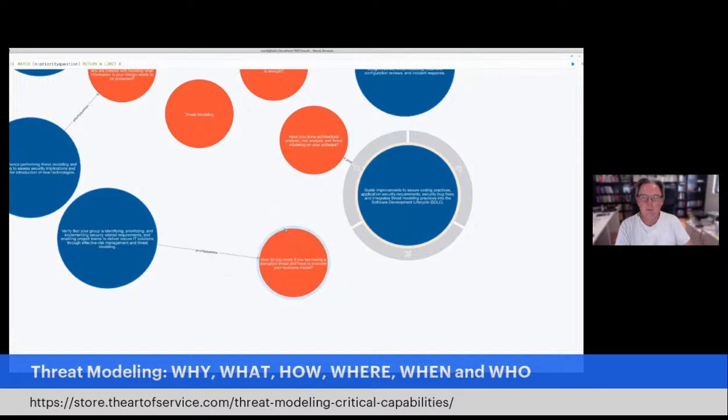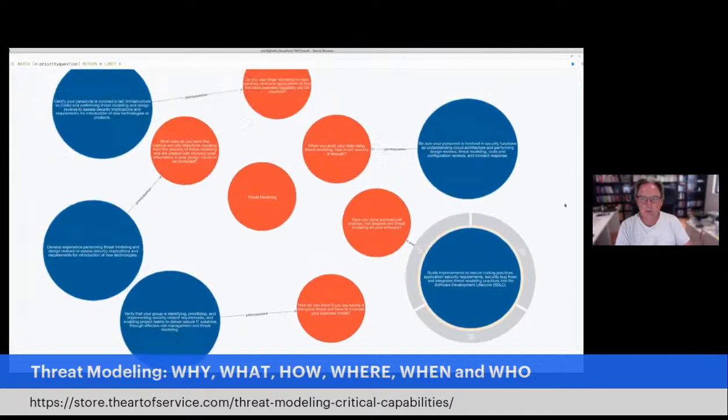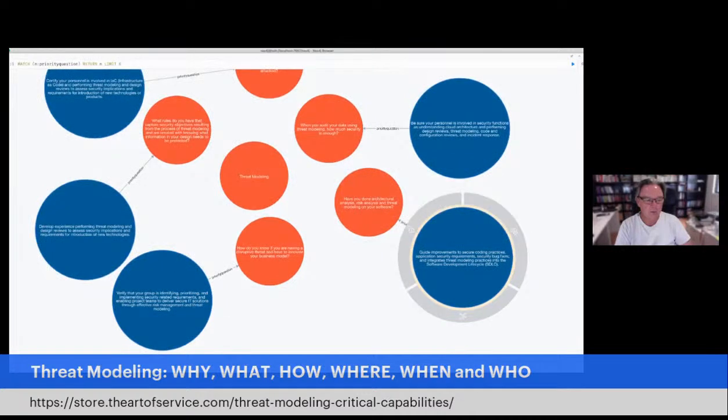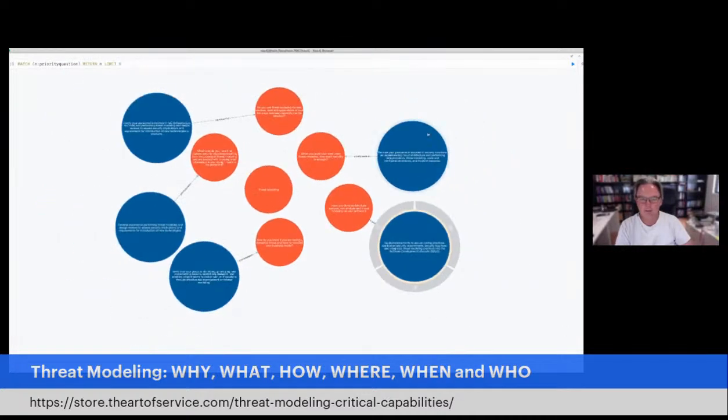So these are the top 5 questions that I need to be asking to have threat modeling in place in my organization, and the answers that are related to it. Now, let me show you something else. These are the top 5.